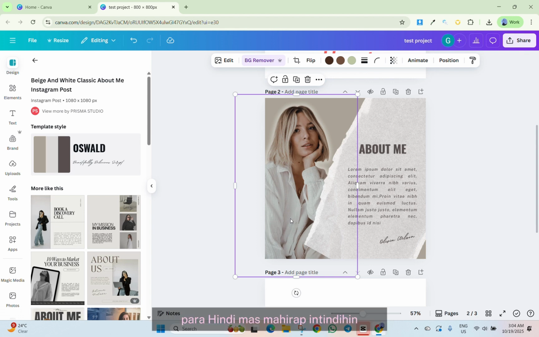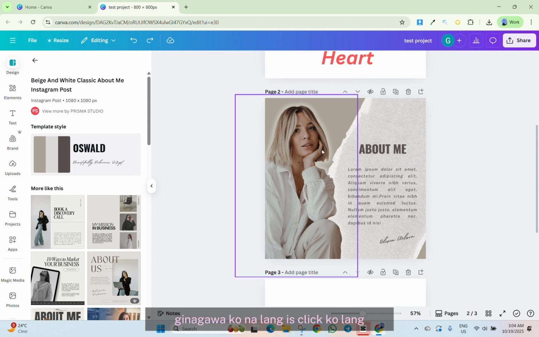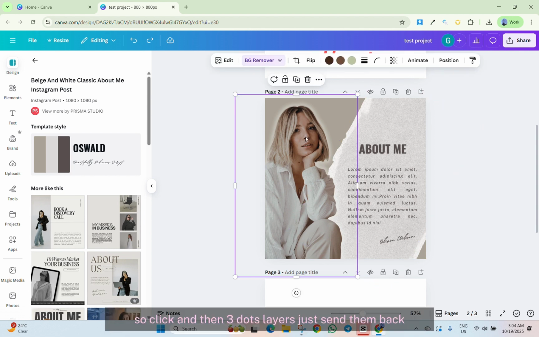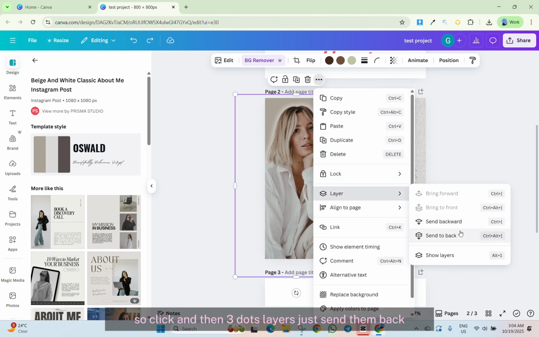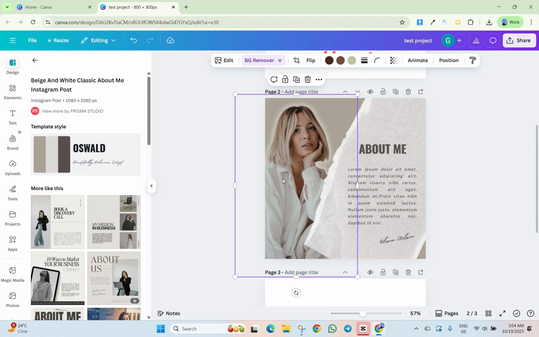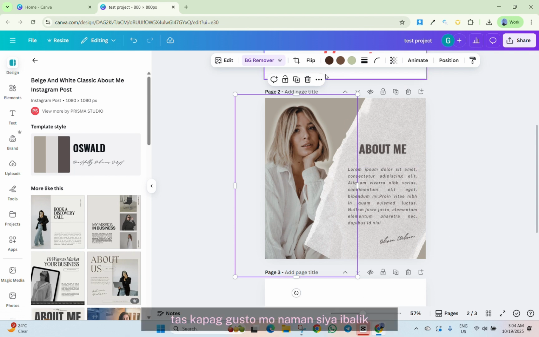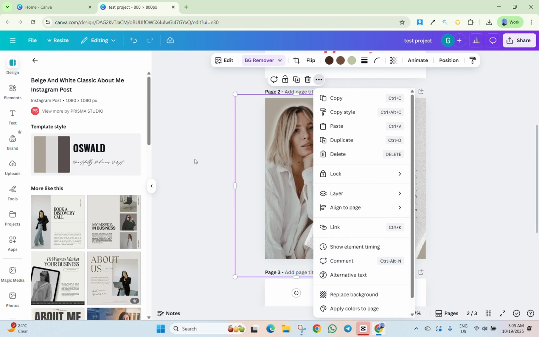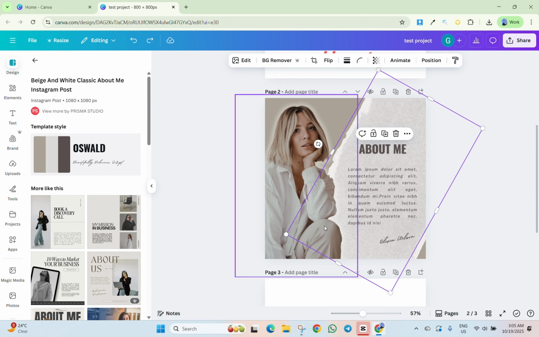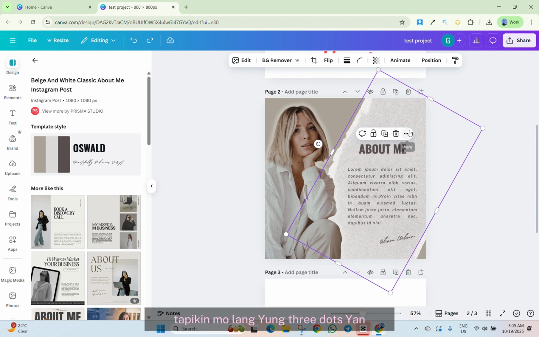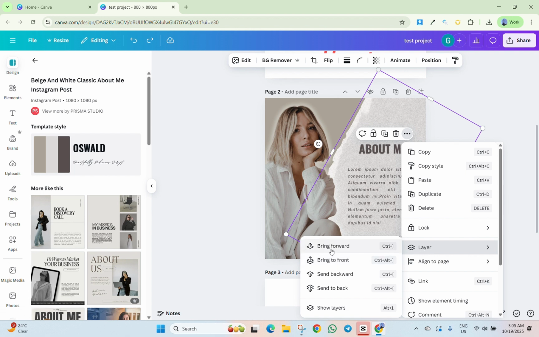However, para hindi mas mahirap intindihin, ang ginagawa ko na lang is click ko lang kasi madalas isa lang na layer ang gusto ko. For example, gusto ko lang siya sa likod. So, click and then three dots, layers, just send to back. Tapos kapag gusto mo naman siya ibalik, tap mo lang yung three dots, then bring forward.